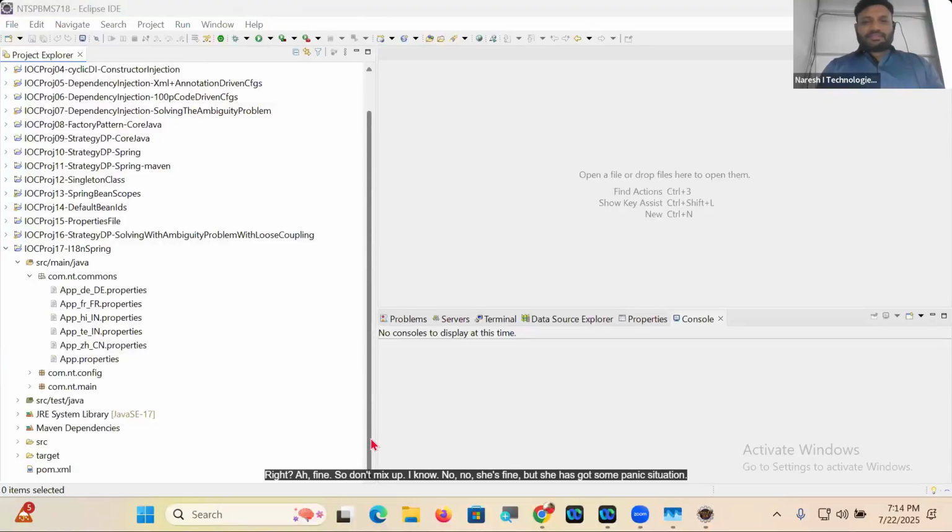I know, she's fine, but she has got some panic situation. I know, by seeing hostels and chai bandis, you might be thinking let's start one hostel in Ameerpet, let's start one chai bandi in Ameerpet, and maybe girls might be thinking let's start one beauty parlor in Ameerpet. I know that. You can do it. There's nothing wrong with doing businesses. But to do those businesses, there is no need of becoming an engineer.